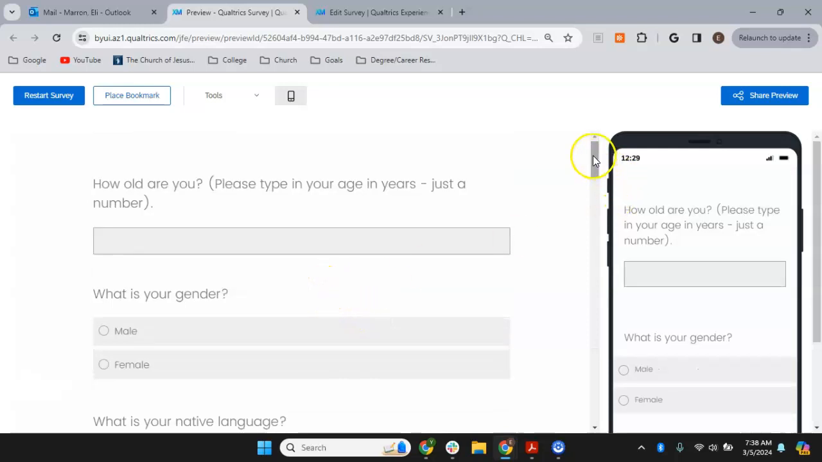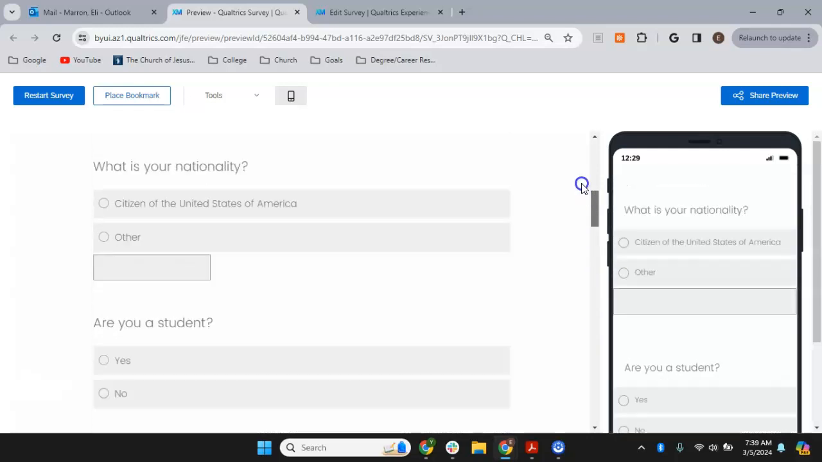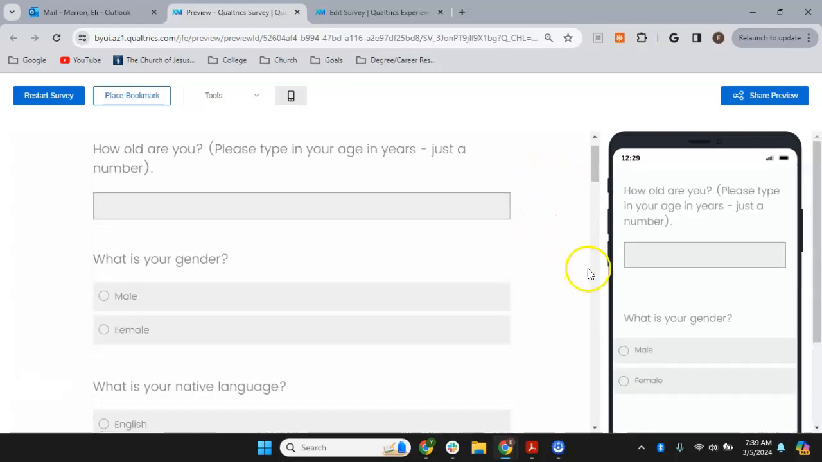And then for the last section of our survey, the demographic section. This is a total of 10 questions where they're just asked to answer several questions based on their demographics.